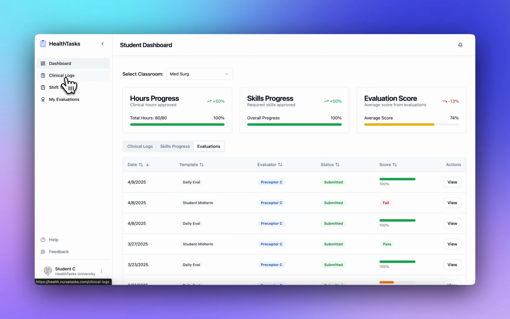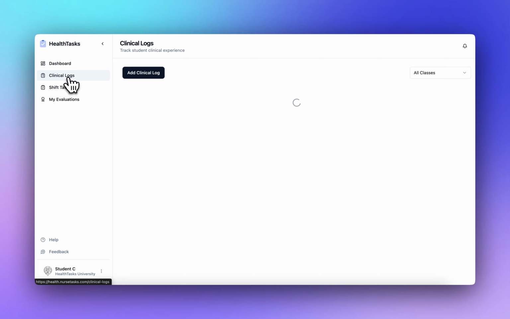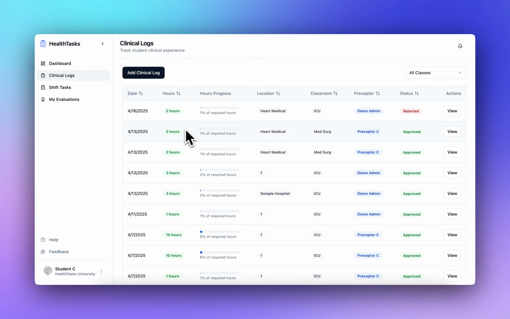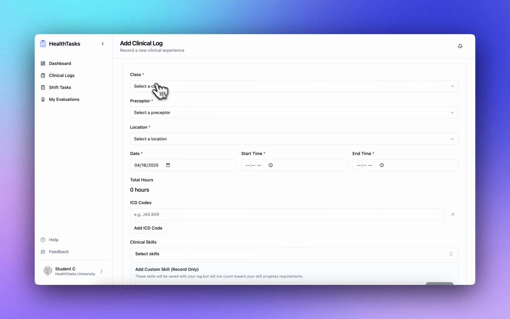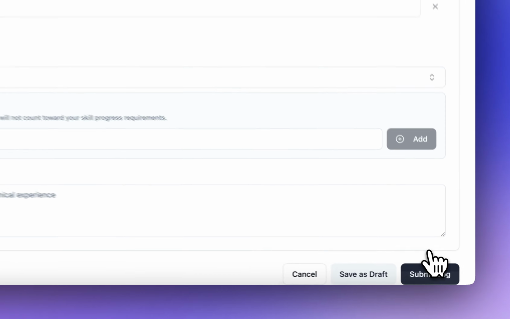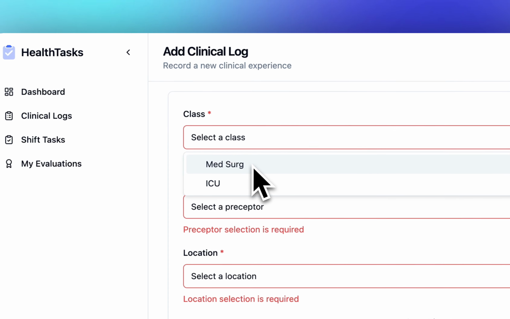Over here on the left-hand sidebar, they can click clinical logs, and this will allow them to create clinical logs. All they have to do is click add new log. And then you will see that there are a list of required fields as well as some optional fields. So if you were to try to submit a clinical log without the required fields, it would show you which ones are required. So the first thing they have to do is select the classroom.